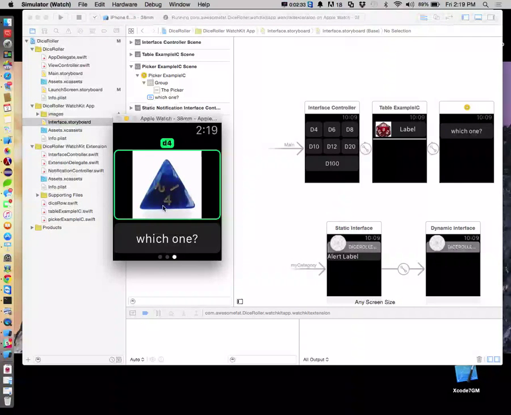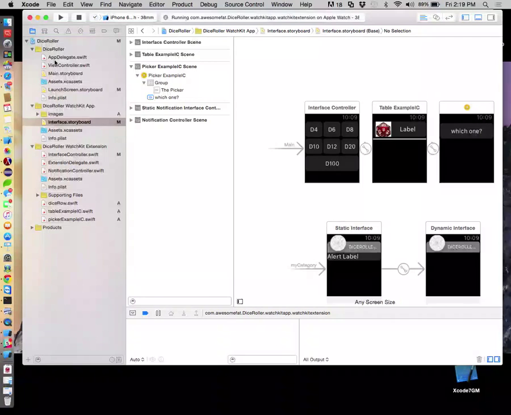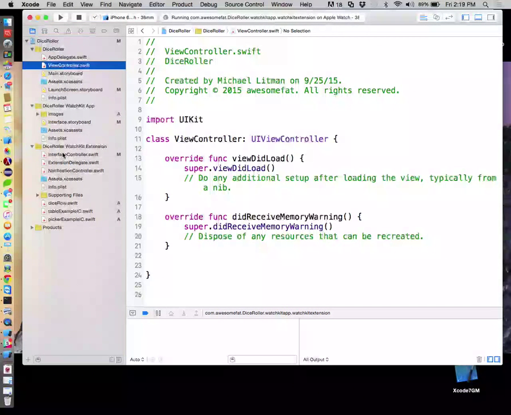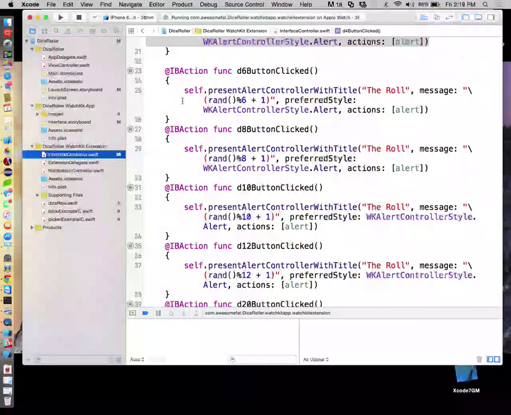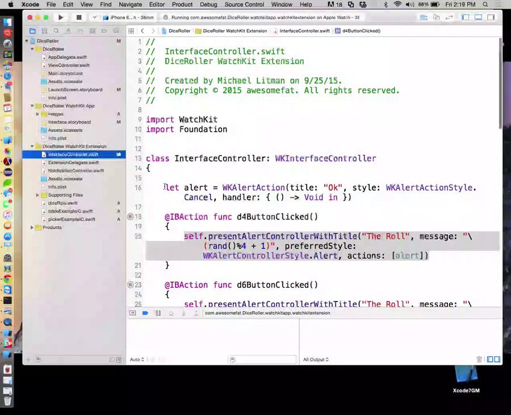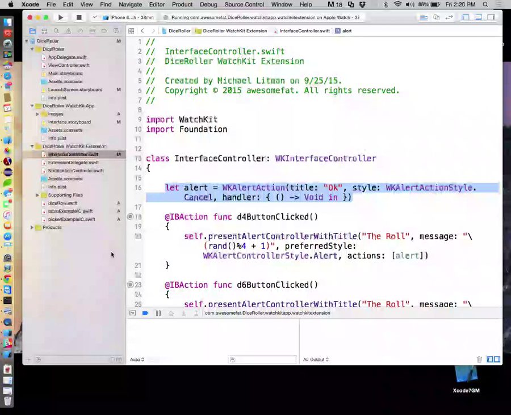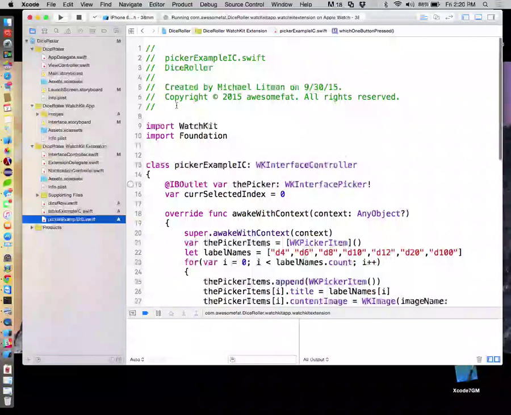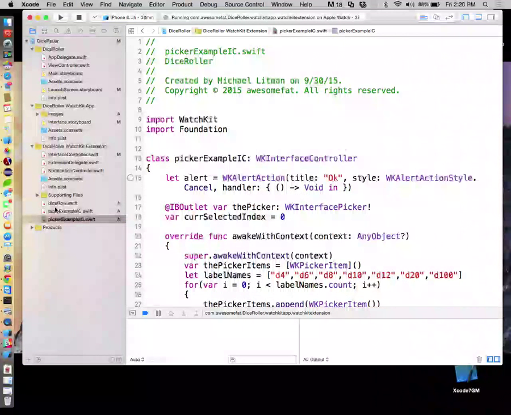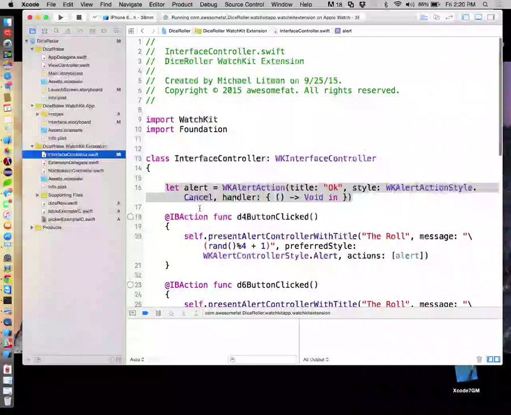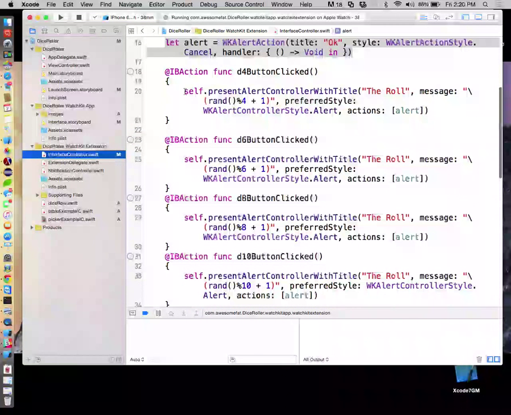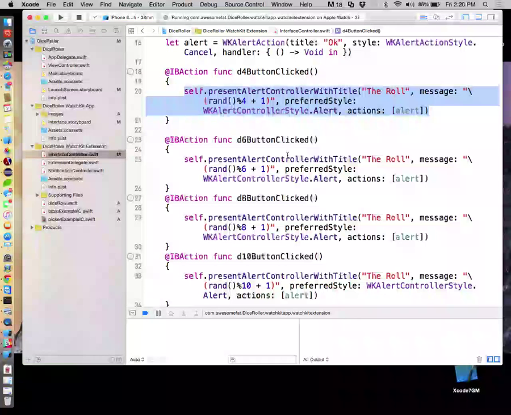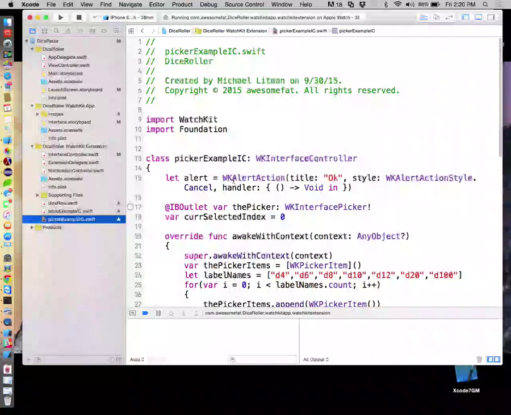Okay, so the idea here is that as we flip through these, it should give us an alert pop up telling us we're rolling that die. So we go back to our original interface controller, right? And here is our alert. So why don't we go ahead and just grab that alert, throw it at the top of our picker, like that. And then let's go back to our interface controller. Let's just steal the D4, for example. And then we'll go back into our picker.